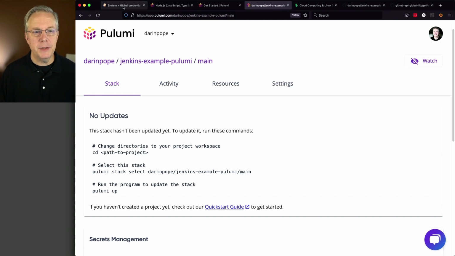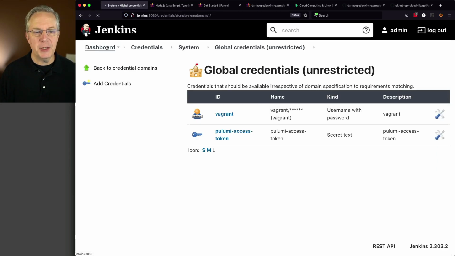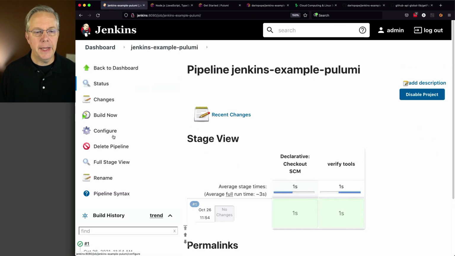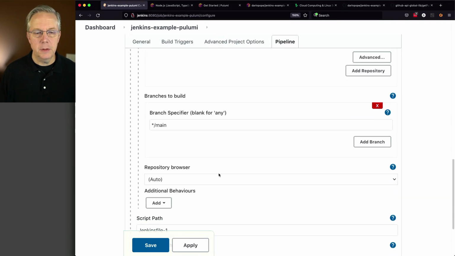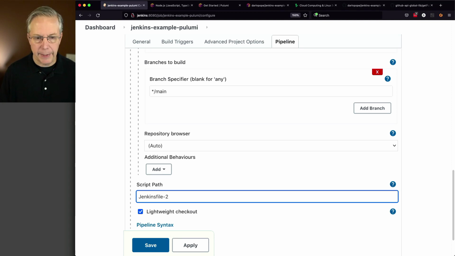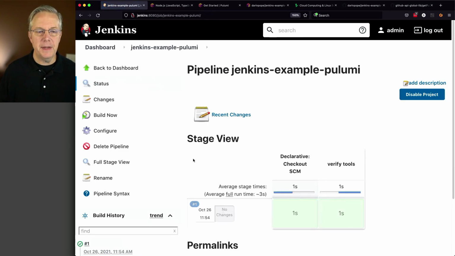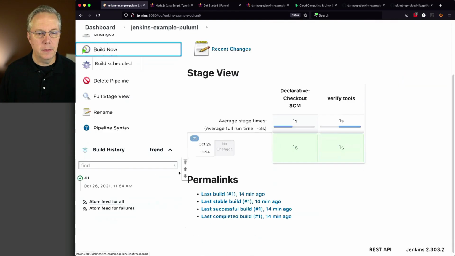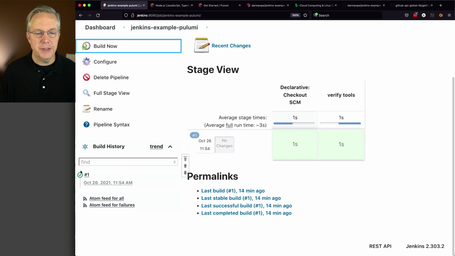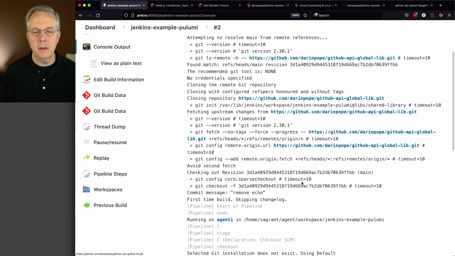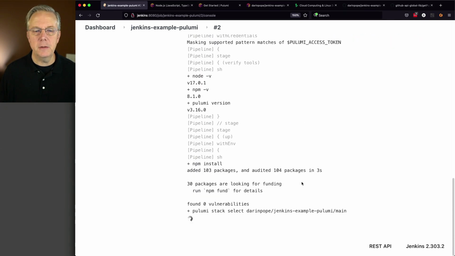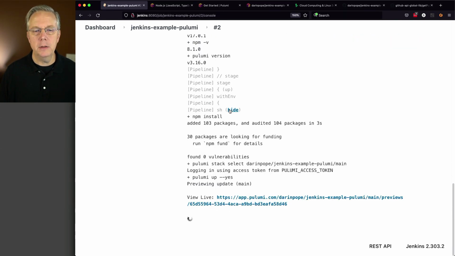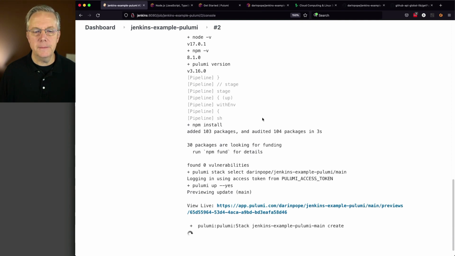So let's go back into our controller. Let's make a change to the job and change configure to Jenkinsfile 2. And let's watch what happens. We'll click on save and build now. As it starts up, what we should see here is the clone of the shared library. That comes in, no big deal. We see the output from our verifying of tools.